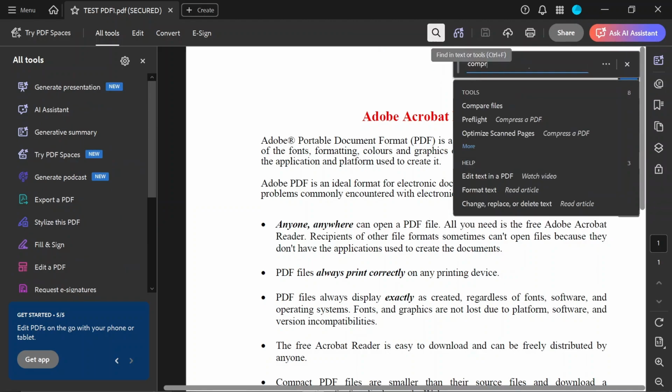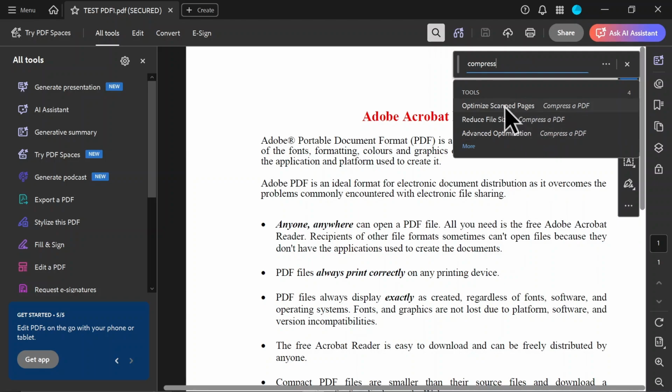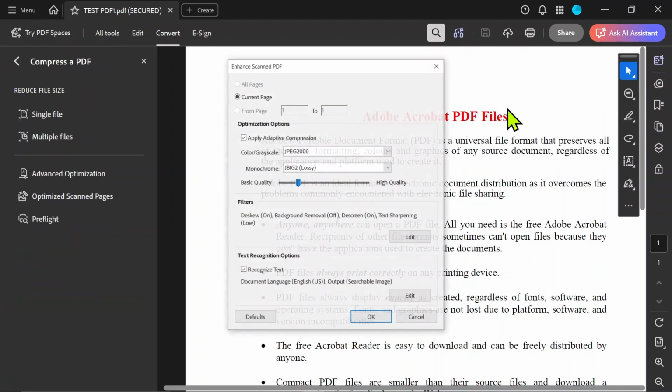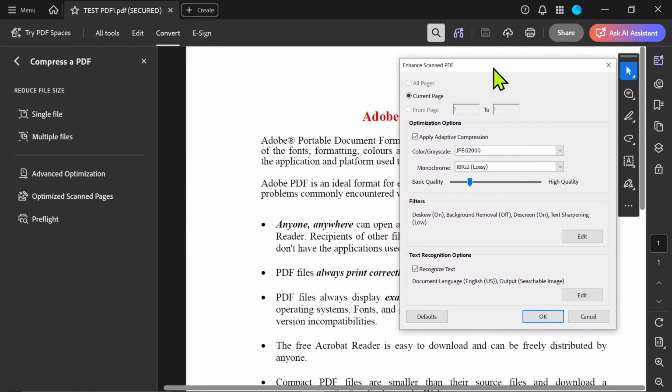Click Compress PDF. Adobe Acrobat may show different compression options depending on your version. Choose the compression level you want. For most files, the default or recommended setting is a good choice because it reduces the file size while keeping the document readable. If you need the smallest file possible, choose a stronger compression option. But remember that image quality may become lower.